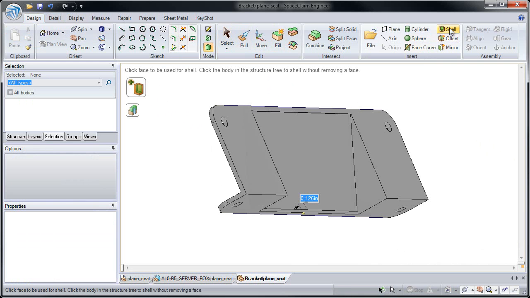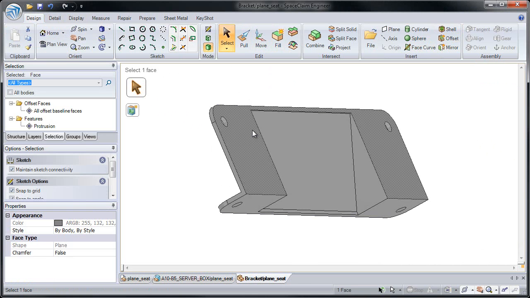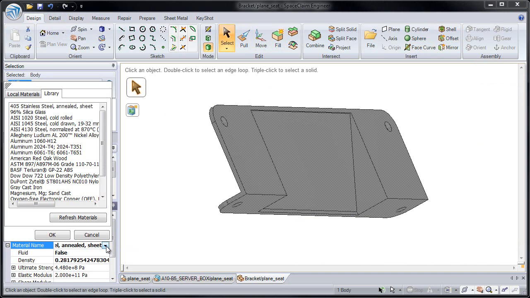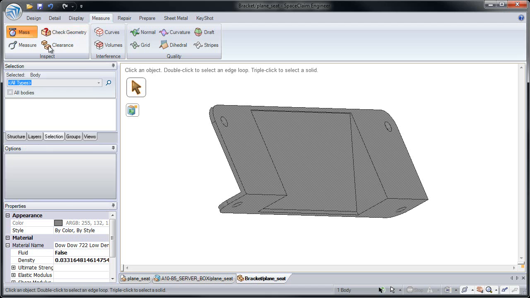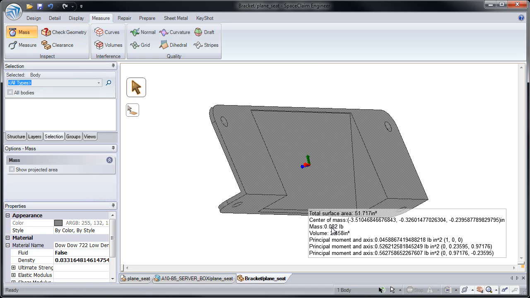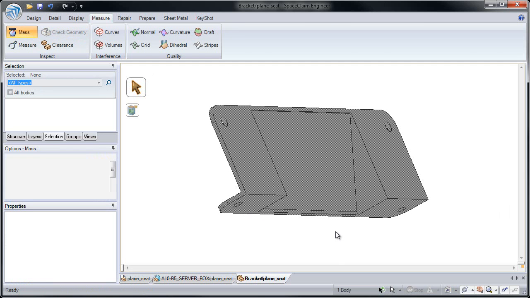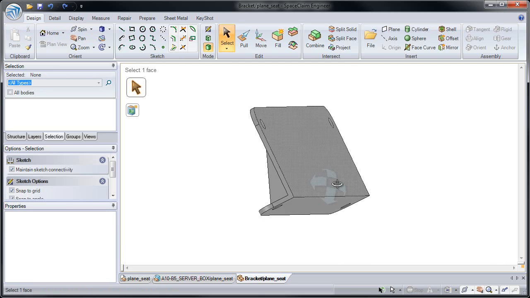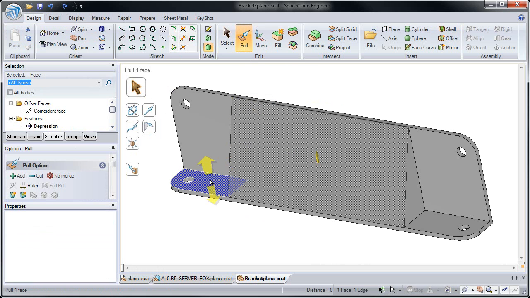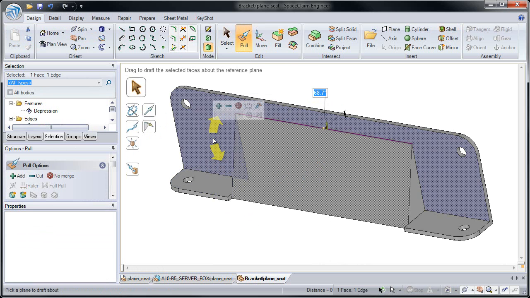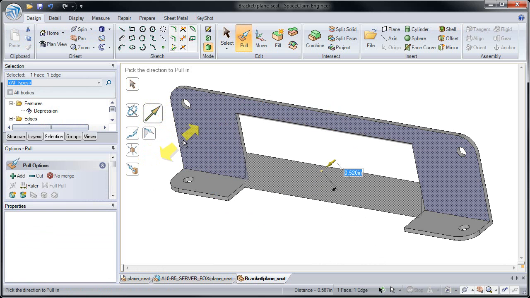So I may want to experiment with shelling this out, adding a different thickness, and changing the material again. Instead of being steel, what if we made this out of plastic and took another mass calculation? I can see it's a lot lighter, the volume's less, but we'll ask a few vendors what they think. And in the meantime, I can experiment with a third option. We've seen a machine part. We've seen what our estimate would be for a plastic shelled part.